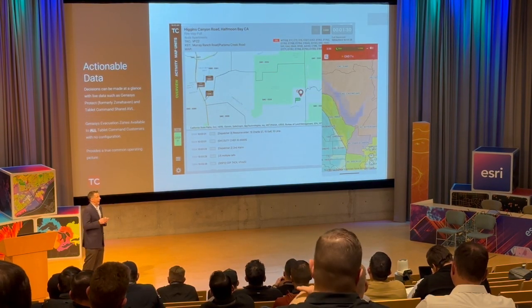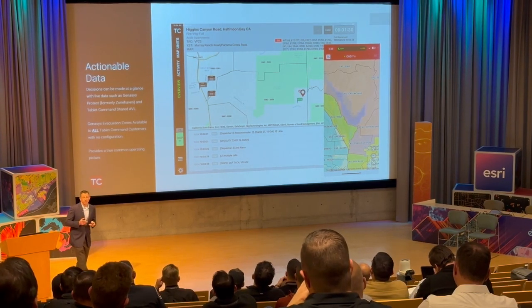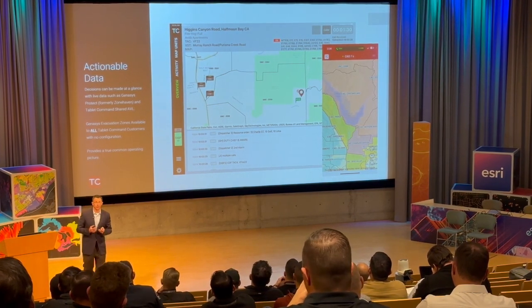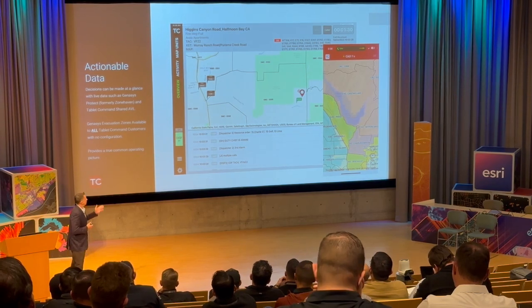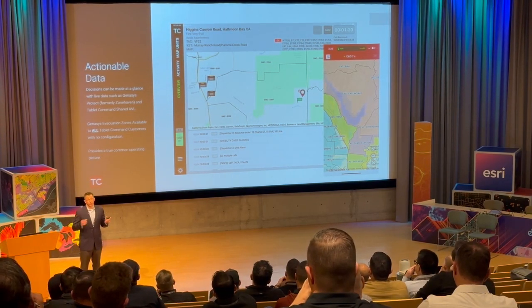And the data is actionable. So here's another example of this. We partnered with Genesis. Genesis does the evacuation zones. So now all Tablet Command customers will have the evacuation zones and what those look like.